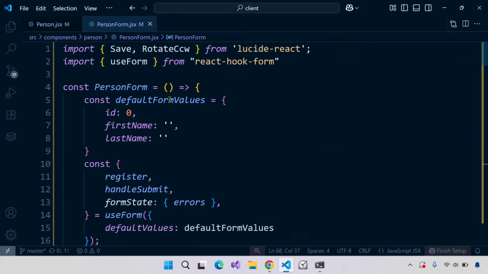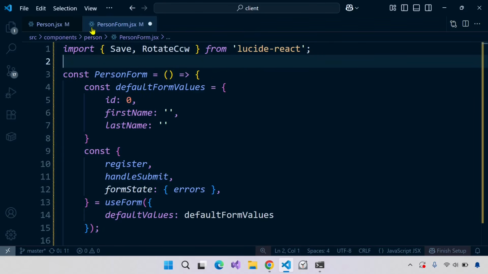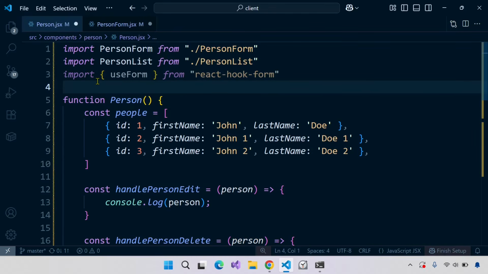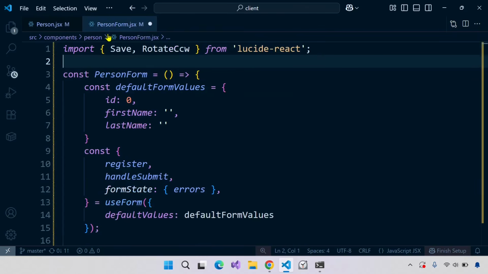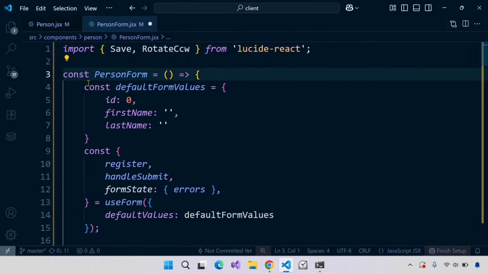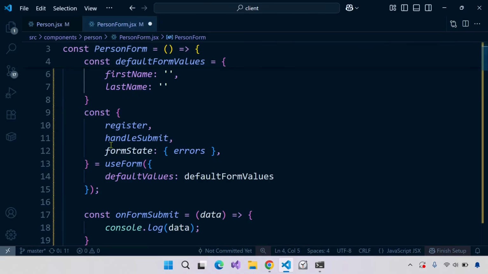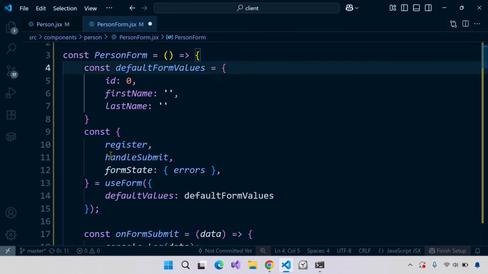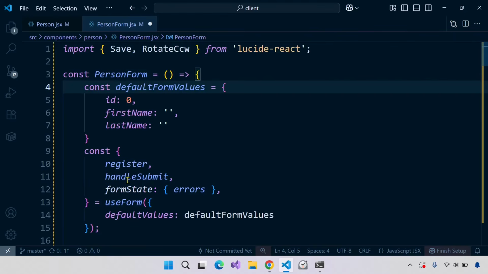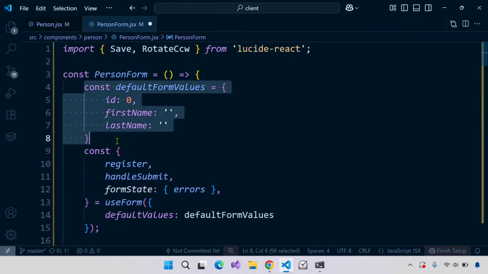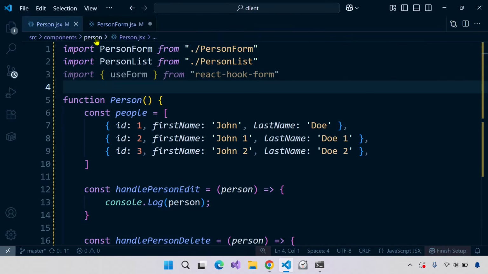So we are done with our form. Now what we need to do is bring all this logic into our parent form. So how do we do that? First of all, let's copy this line and paste it here. Where is it? Yeah, this thing. Let's copy these things. Here, let's copy this thing here.